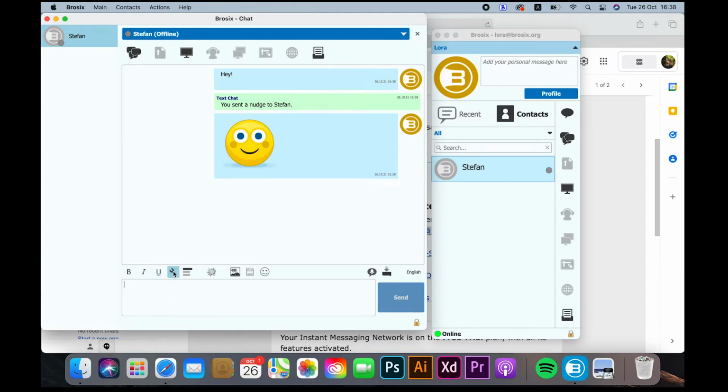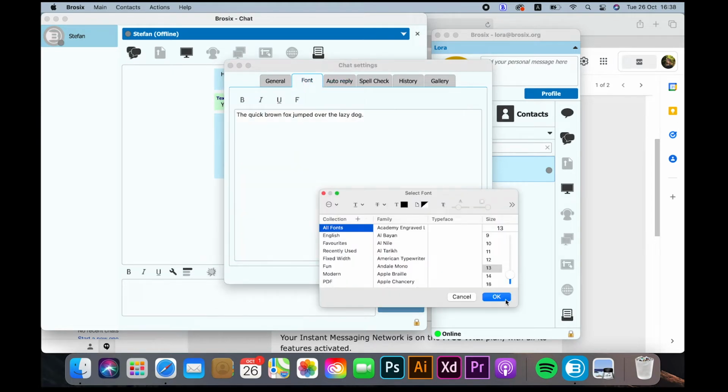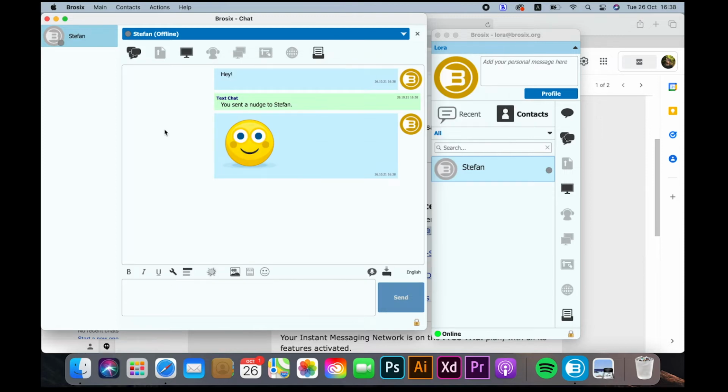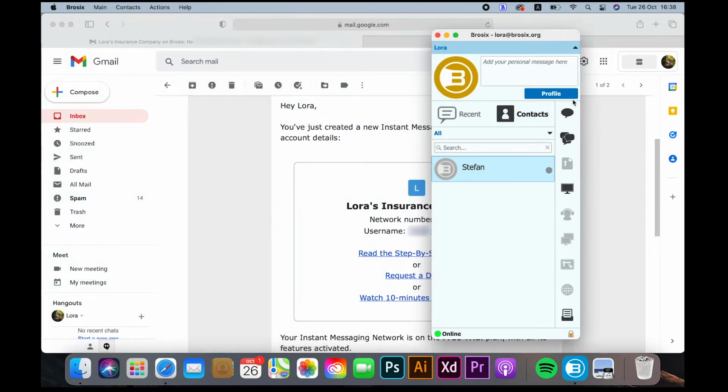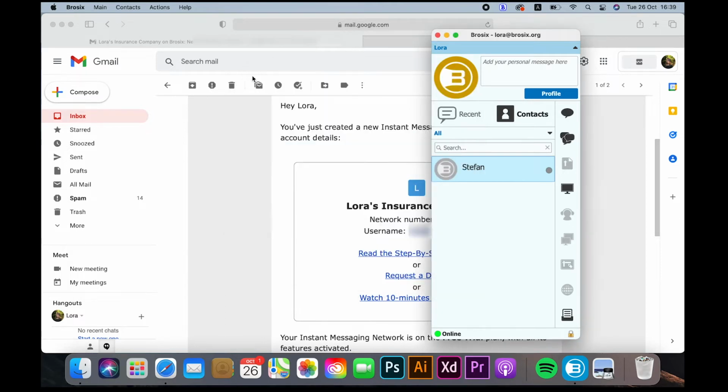You're also able to set a specific font or font size for your Brosix. It depends on your needs. So Brosix is very customizable, so you'll be able to set it to your specific needs. The second feature you have on the Brosix desktop application is create chat rooms. So once you add more people to your team, you'll be able to separate people in different chat rooms that they will be able to collaborate in. For example, it can be marketing, or let's say New York team.